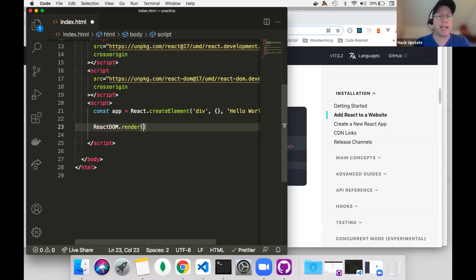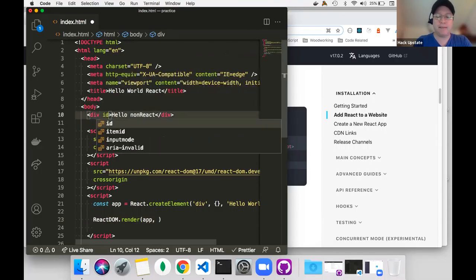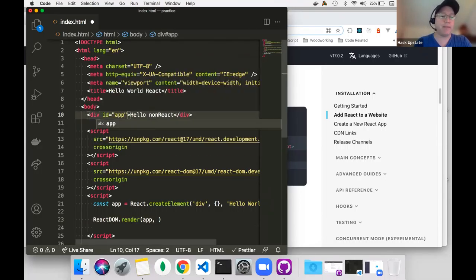The first thing it takes is our application, the thing we want to render. The second thing it takes is a reference to some element on the screen in the DOM already that we can place this React application into. Because without that, React's not going to know where to put it. It can say, oh, great, you wanted to create an application. Where do you want me to render this thing? So up here in this div, we're going to give it an ID. We'll give it an ID of app.